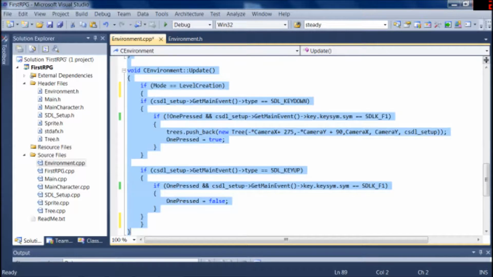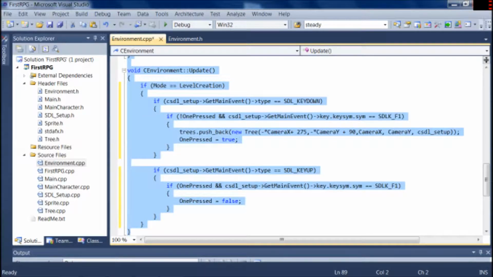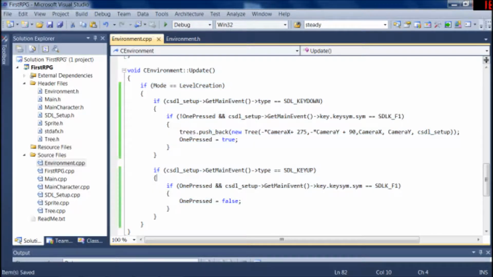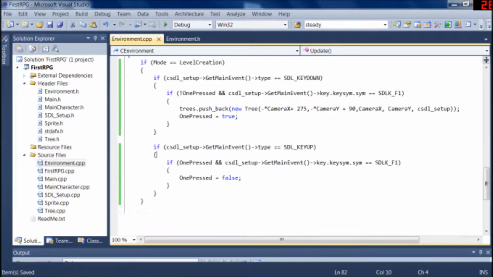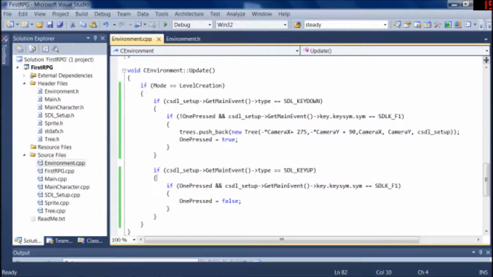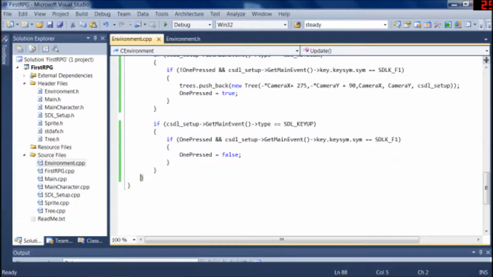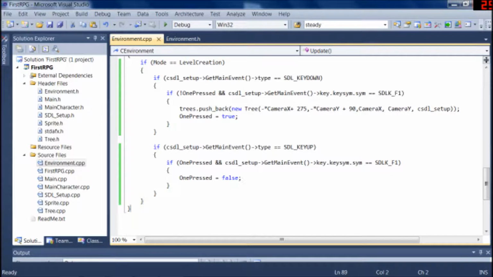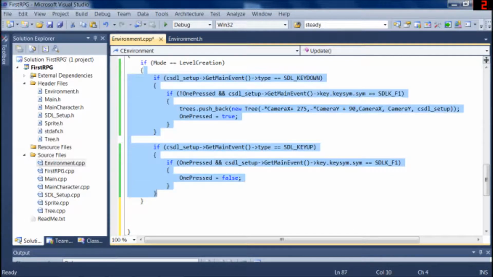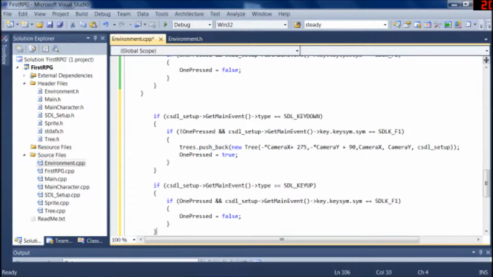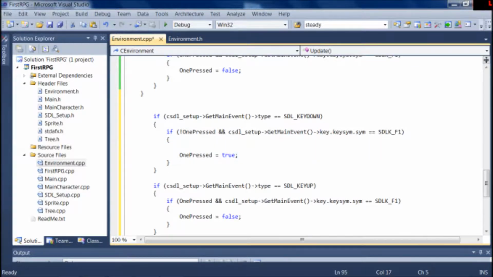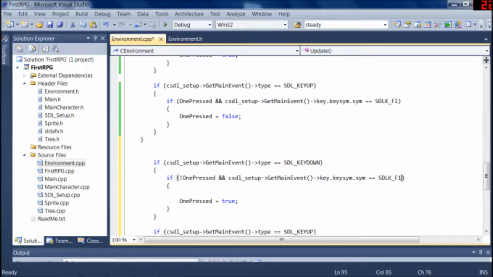If you press Ctrl A and then Ctrl K F, it will format this nicely. Okay, so now you won't be able to press F1 unless you're in level creation mode. And then outside of this if statement, we can copy this. Actually, yeah, just copy all of it and paste it outside. And what we're gonna do is not place trees and make it F12.